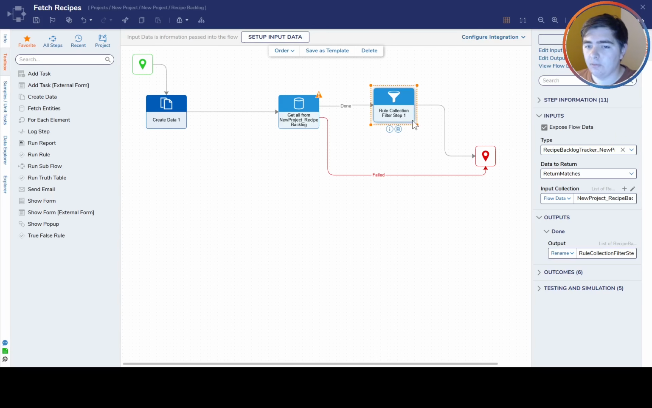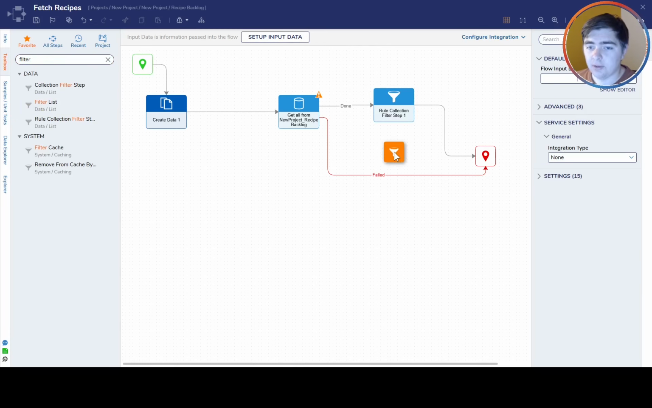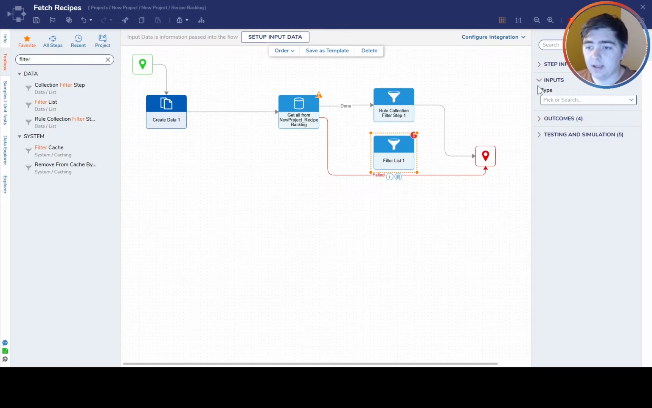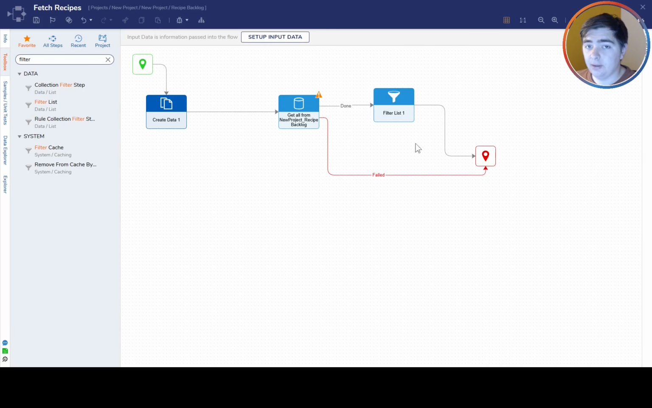Now we don't need a rule collection filter for this logic. We can use a filter step instead. Now this filter list step is going to allow us to execute that same logic that we put in here, but we don't need a rule to run it. So by replacing this, this is going to allow our flow to run much faster.